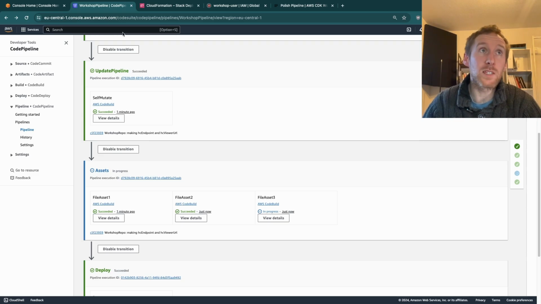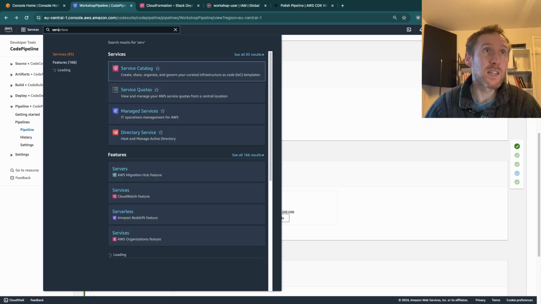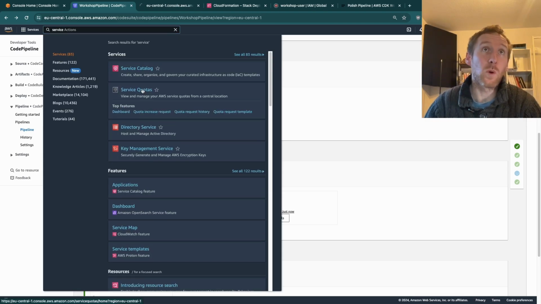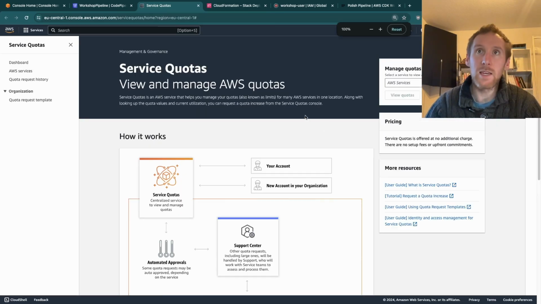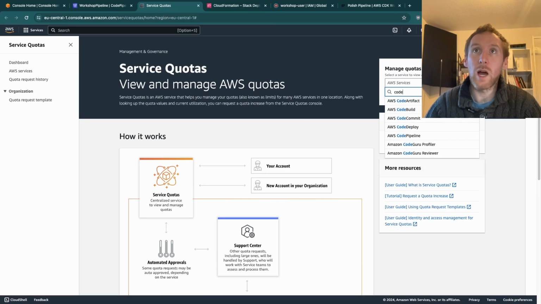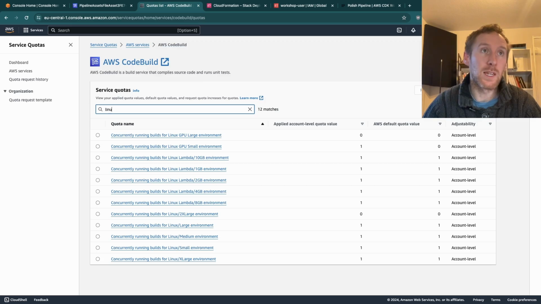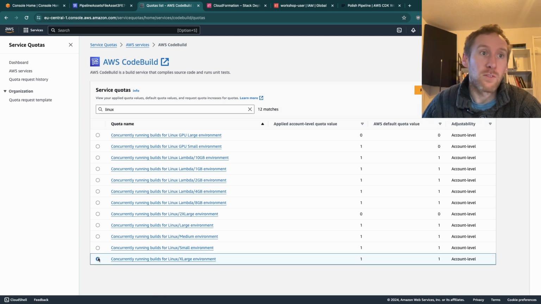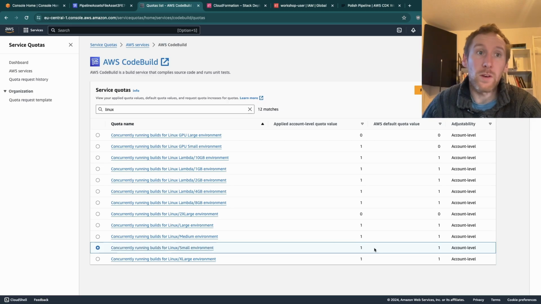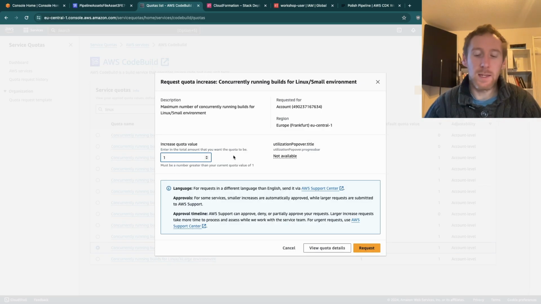To actually increase these limits, what you can type is service limit. So sorry, service quotas. And then in here, what you can do is say, I'm looking for a CodeBuild quota. And in here, we want to search for Linux. And what we can find is that there are quite a few different settings, but the ones we want is that for the small environment, we are currently allowed to have one concurrent build. So what we can do is request an increase, and let's increase this to, let's go with 10.